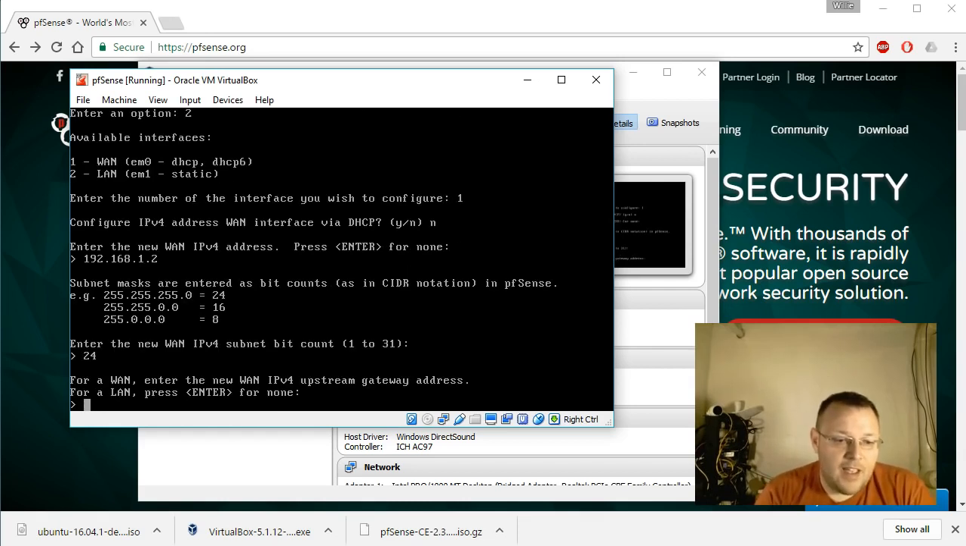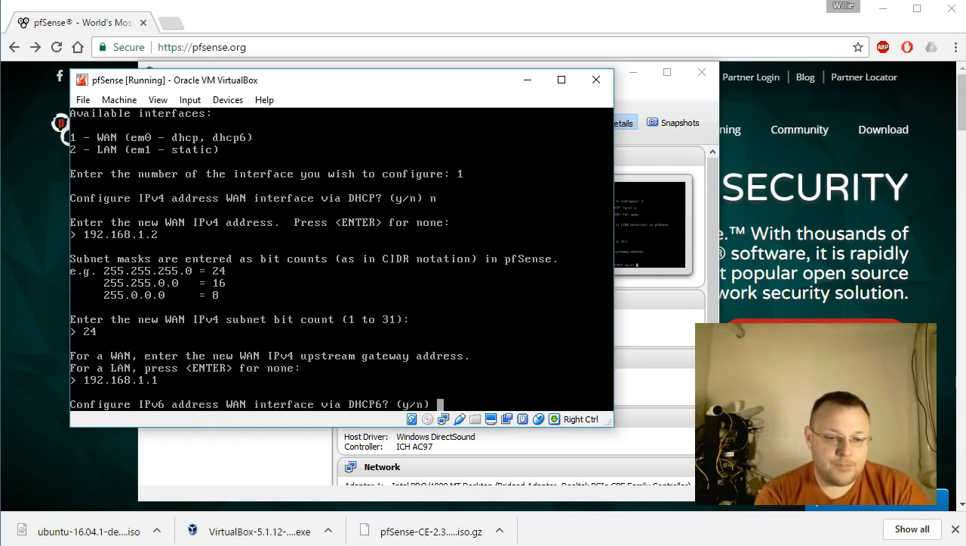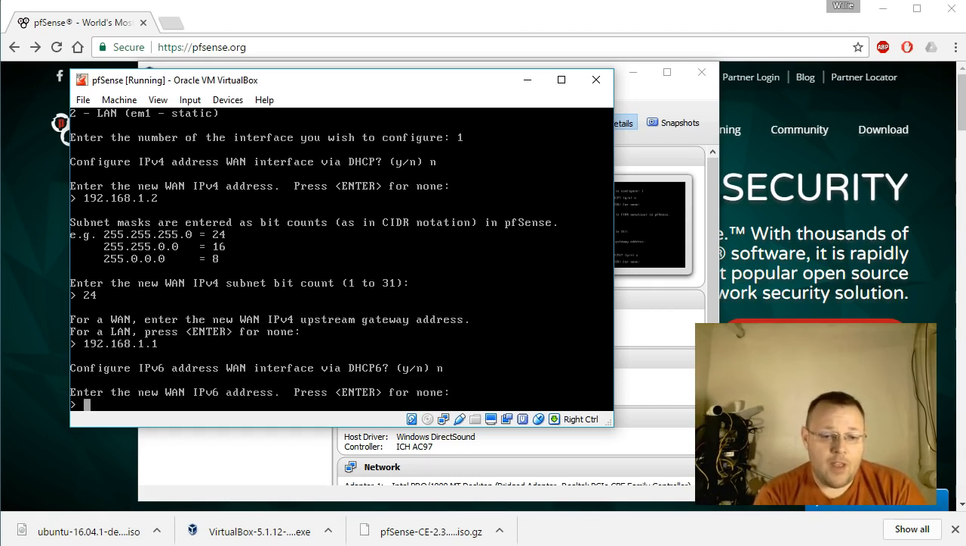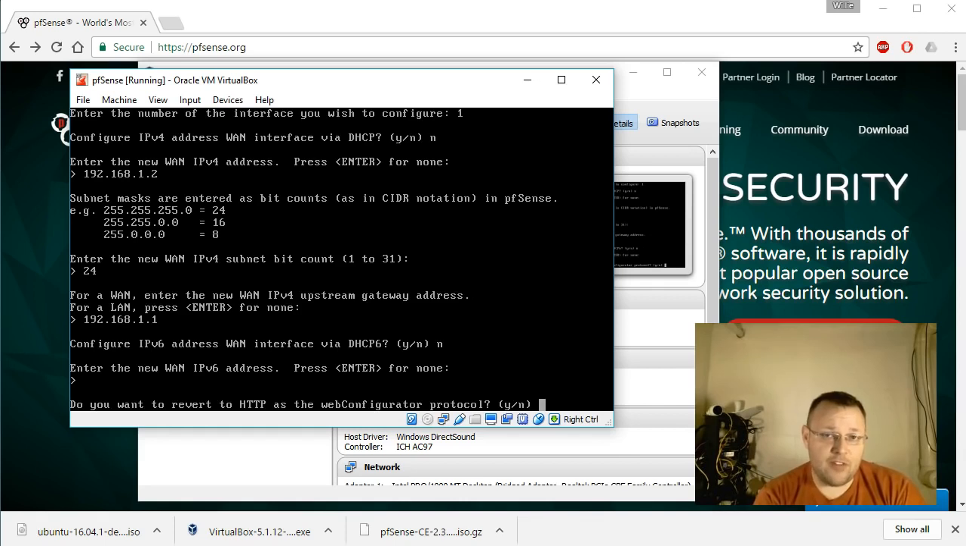24, and it says for a WAN, enter the new WAN IP version 4 upstream gateway address. So how is that WAN getting out to the internet? So that's 192.168.1.1. Do we want to configure IP version 6 on WAN? No. And we are not going to specify an IP version 6 at this point, so we just hit enter. Do you want to revert to HTTP as the web configurator protocol? No.